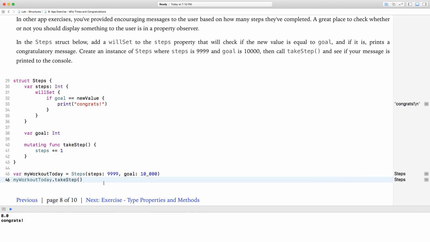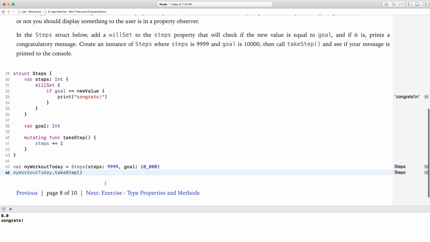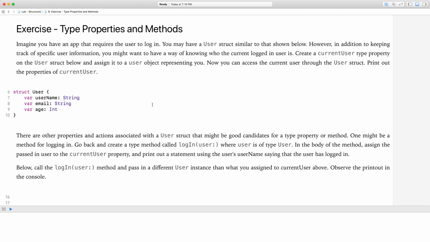And it does automatically. Cool. All right, let's move on to the next page. All right, page 9. So let's have a look at this.